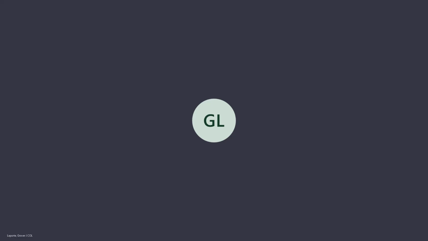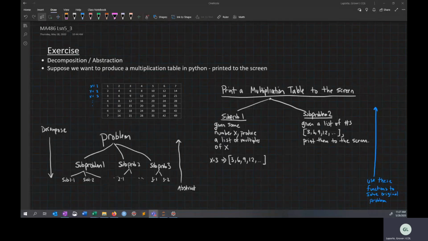This video is about an exercise in decomposition and abstraction. Probably the most important thing that we've talked about so far, probably the thing that's going to make you a better programmer. What you're trying to do in decomposition is basically break down the problem. In abstraction, you're using those things that you broke down in order to bring it back up and actually use your creations in order to solve it.